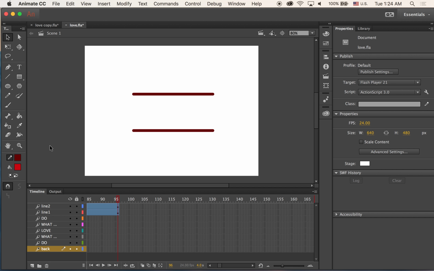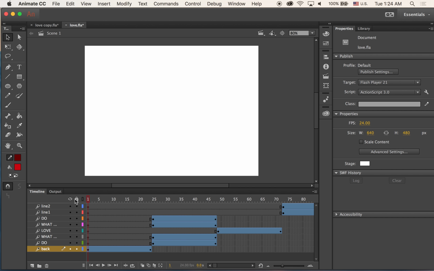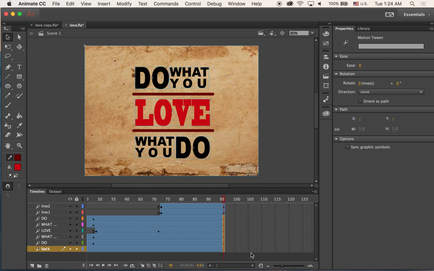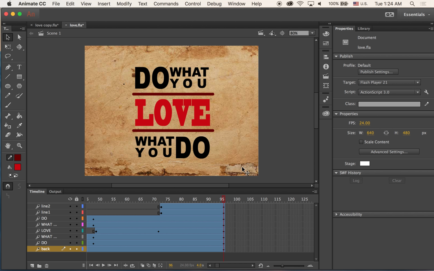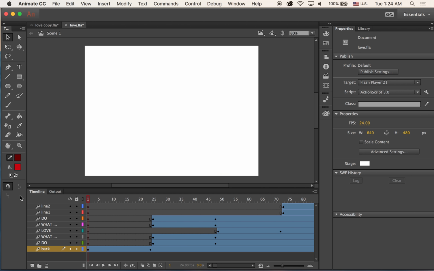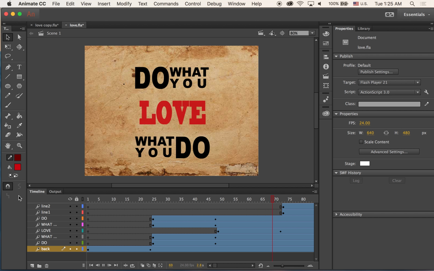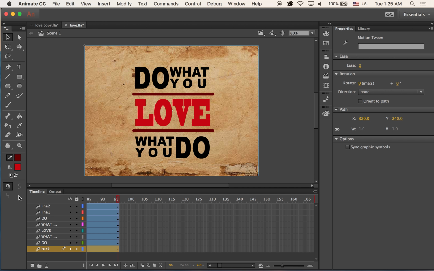Okay, so it looks kind of weird because we're missing everything once it comes in. So since frame number 96 is the last frame, let me highlight all empty frames on the bottom layers, insert a keyframe so I can keep everything in position. Play. Love lines. So that's it.